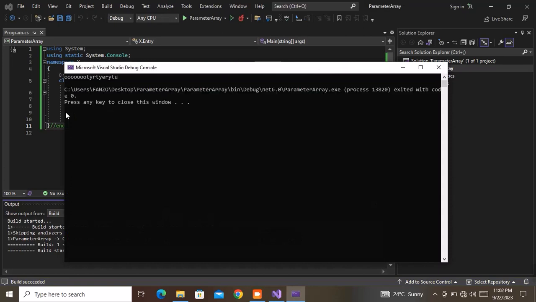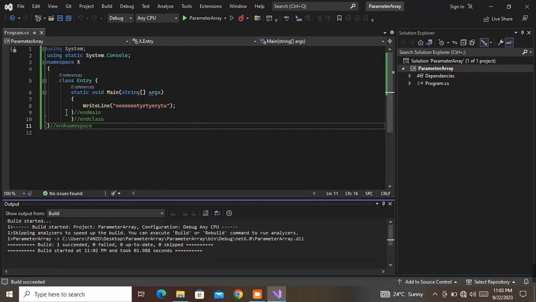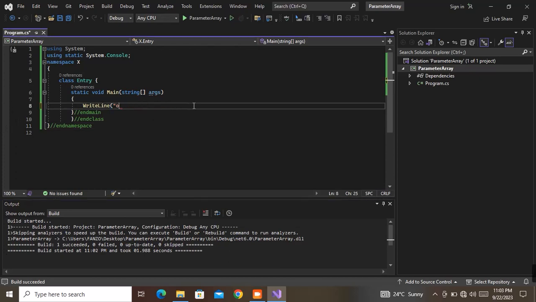Oh, there it is. So it is important that we cannot just create the Main. We need the namespace and we need the class in order for the compiler to compile our code. Okay, that's fine. That was just a test. Let me get rid of this.